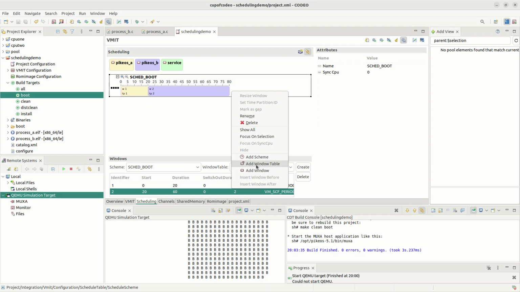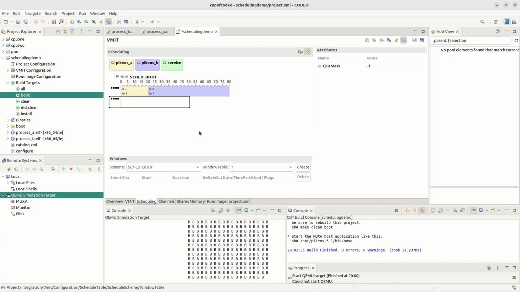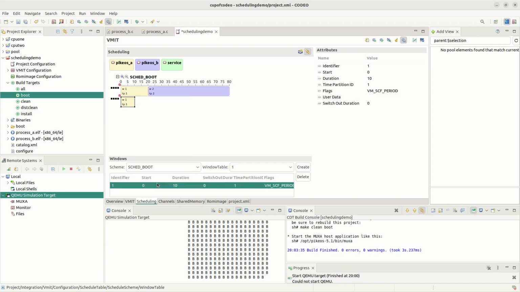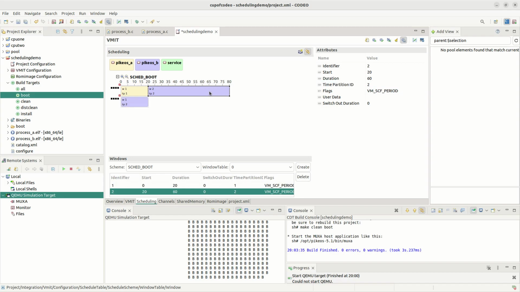So I start with creating a new window table first. Then I create a new time partition window. Again, I have to give it a duration and a unique time partition ID. In my case, I use 2 as this is already assigned to my second process. We can delete the other window.